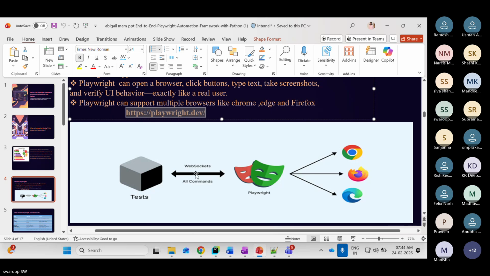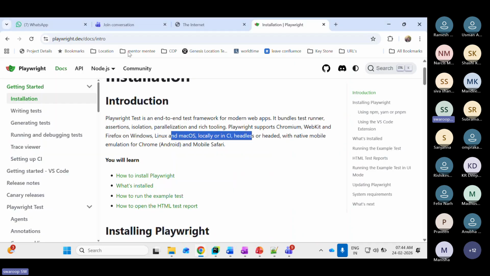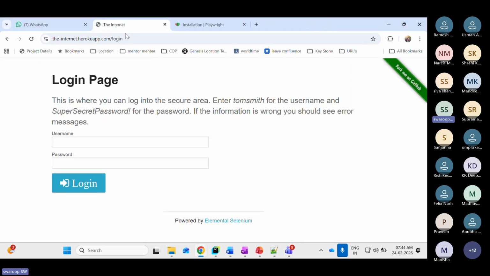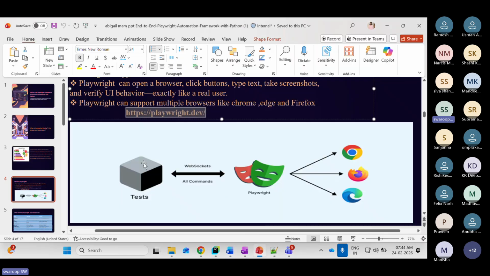Okay. So Playwright is very fast. How is it fast? This is my test. My basic test is, as I mentioned here, hitting this URL, entering the username and password, for example admin, and clicking on the login button. This is one of my test cases. This is what is mentioned here as test. And then what it will do is, all commands. What is my command?